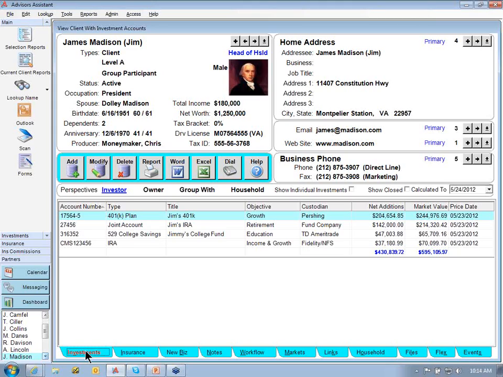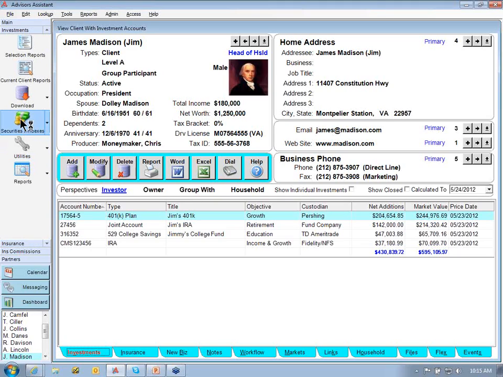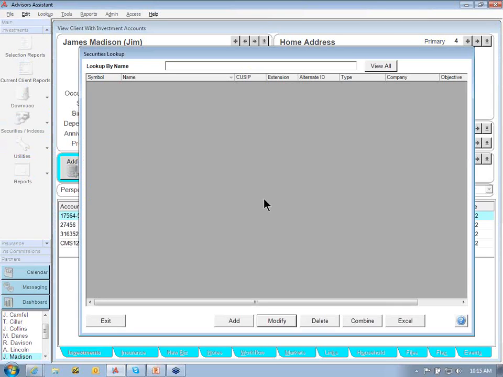But you need to know where the security data is located, because at some point you'll want to edit the security information. To open the securities list, first we'll open the investment toolbar on the left by clicking on the investment bar. To open the securities list, I'll then go to the securities icon and click on Securities Indexes. This opens the securities lookup.